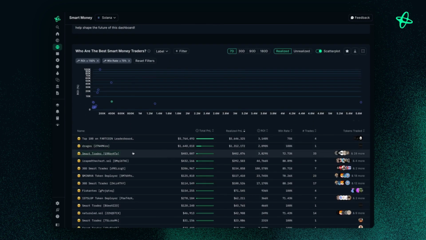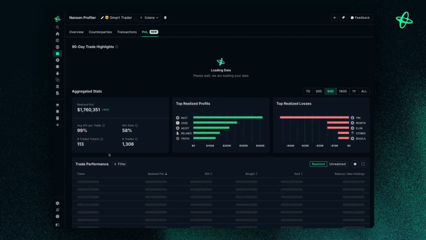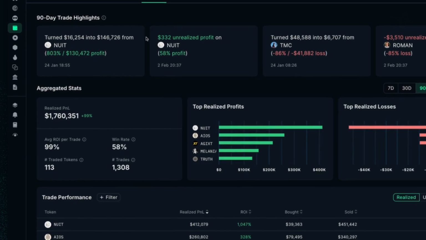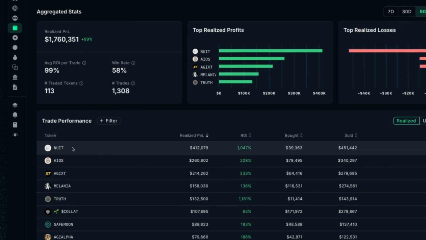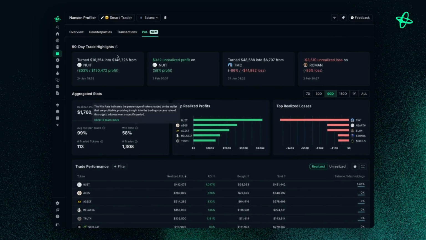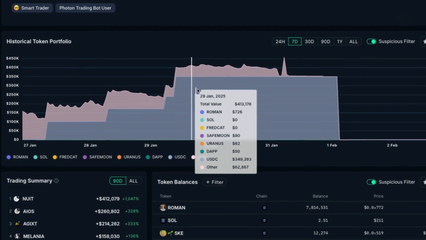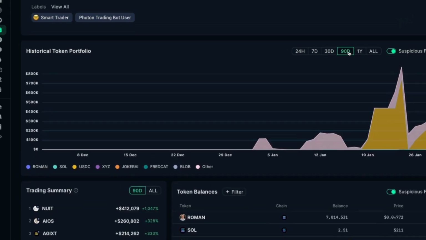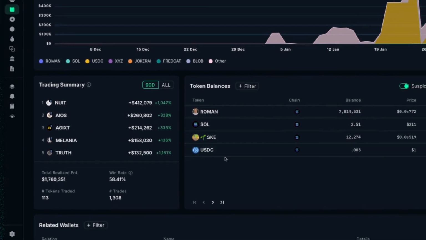Now, if I want to dig deeper into each individual wallet, I can actually do so by just clicking into the wallet itself. And you'll see I'm in a new view, going deeper into the wallet, getting a better understanding of their 90-day trade highlights, their all realized P&Ls, all of the win rates, how many trades they made, and their trade performance across different tokens. I can also then get a better overview by clicking at the top and then seeing their token portfolio across multiple different time frames. And then I can also get a clear view of their trading summary and token balances as well.